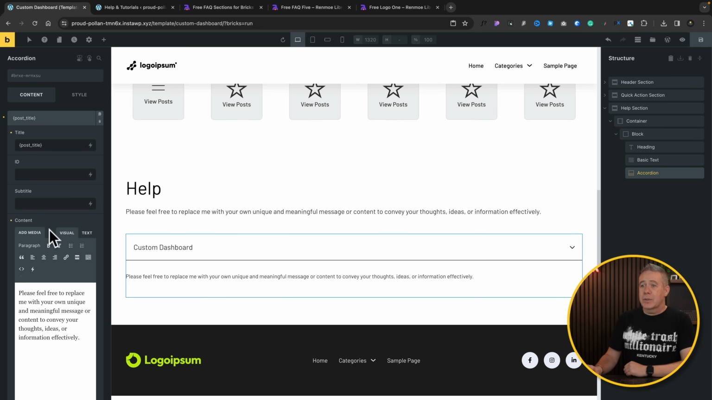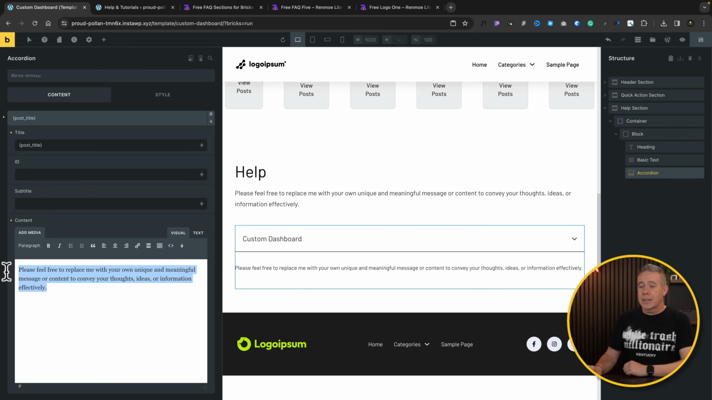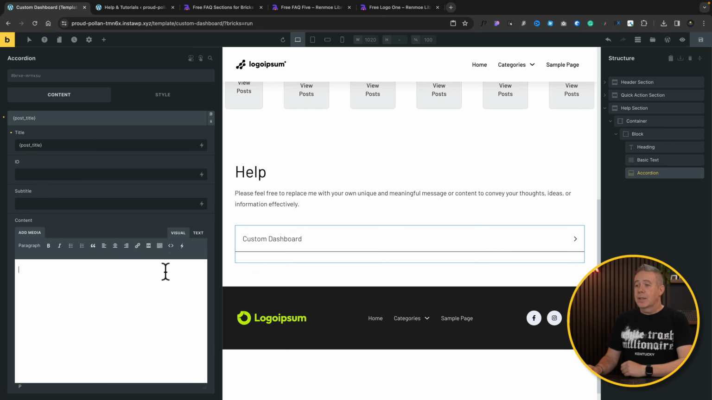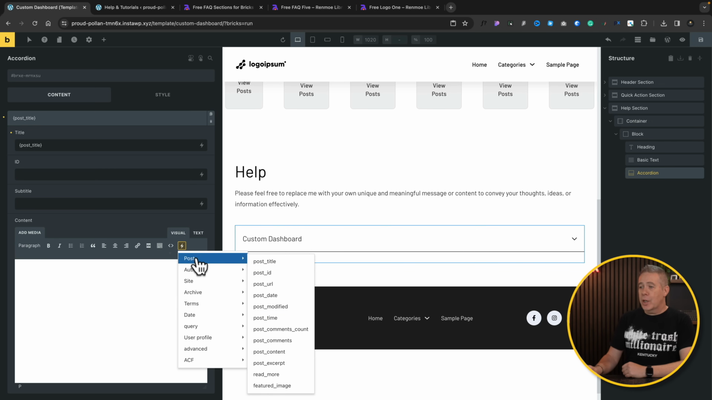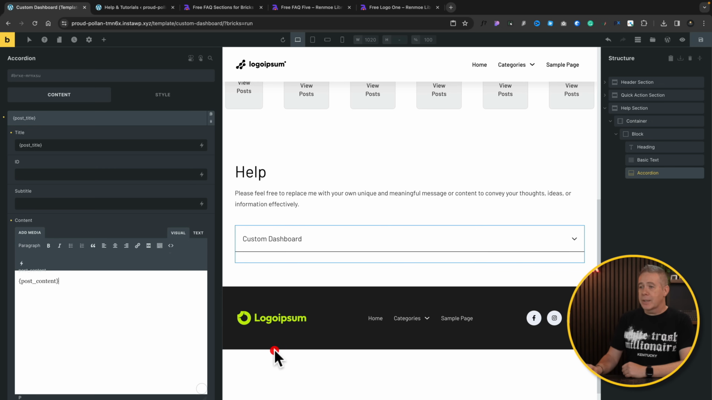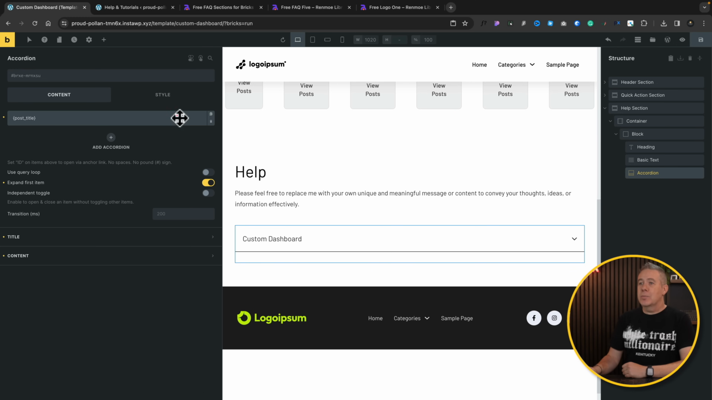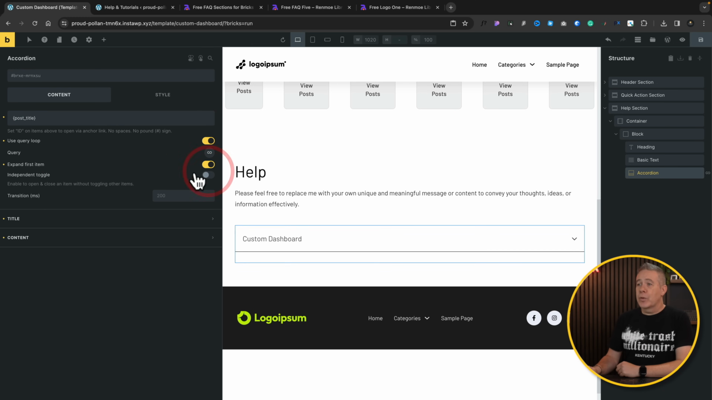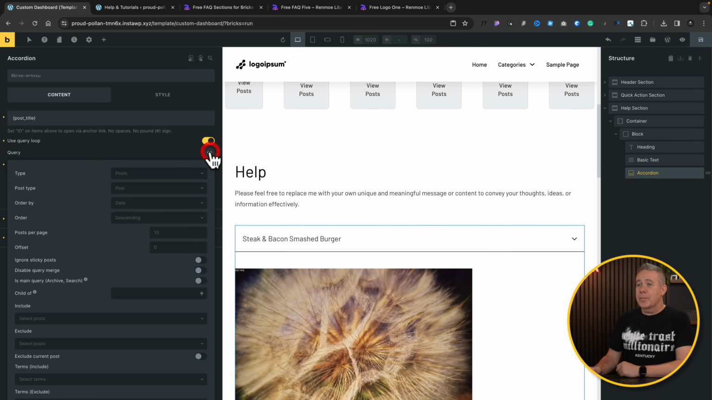We're going to come down now to the content. We're going to delete the content that's in there, and it's important to make sure you delete that. Otherwise, you'll end up with duplicate content. We'll select our dynamic data, come to post, and we're going to choose the post content. Now, you're going to see nothing is going to populate inside here because it doesn't know where to grab that data from or what to do with it. So let's minimize that, and you'll see underneath it says use query loop. Pretty cool. Let's just choose the option for query loop, and then let's open the query loop up.